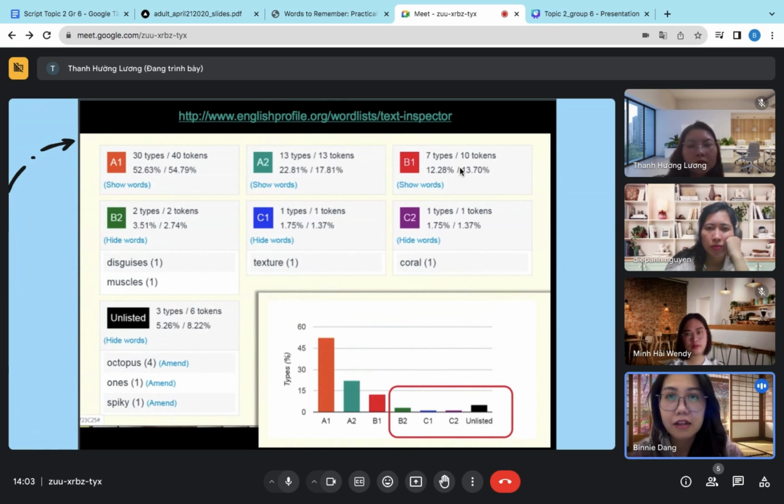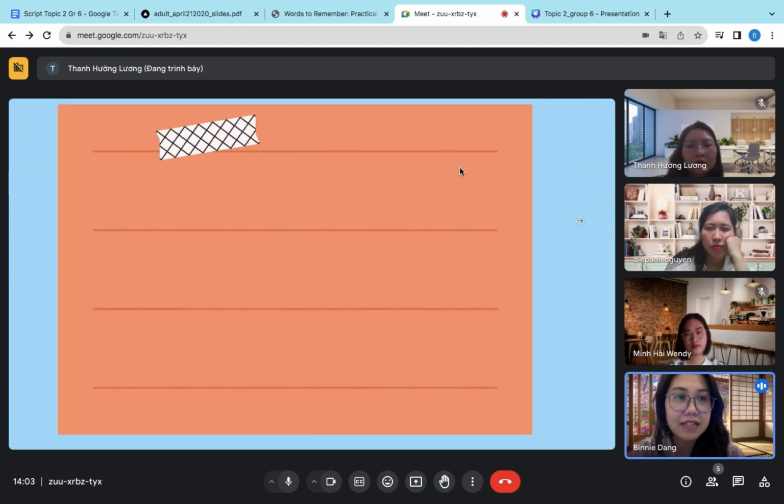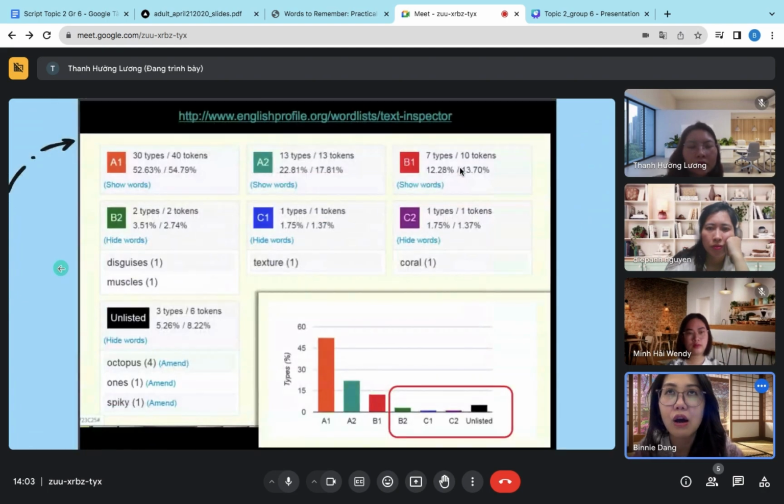This website is very fantastic, because it analyzes all the words for us, and then changes the reading text into the appropriate level for the students.